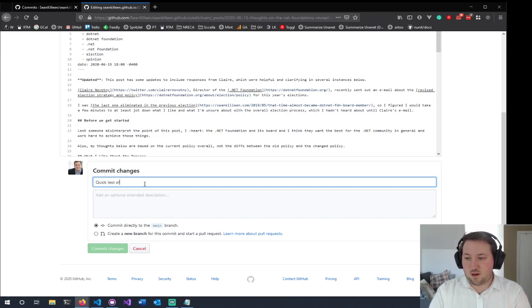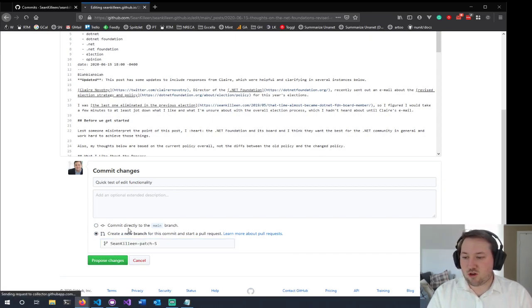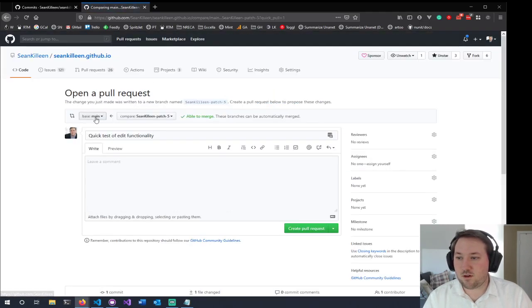of edit functionality. We'll go ahead and say blah blah blah. This is a pull request I'll just close. I just want to make sure that it creates that branch and does the pull request correctly against the main branch. Looks like it does set it up against the main branch. That's awesome. I'm going to go ahead and not make that pull request.